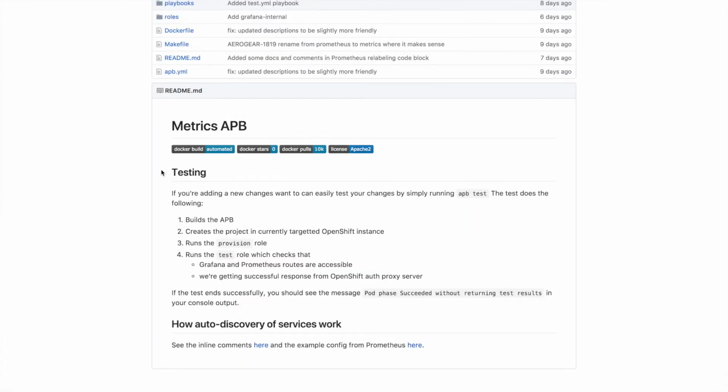Hello everyone, I've prepared a quick demo about testing of APBs in Jenkins. So, how do we currently test APBs? Well, the test consists of the following steps.